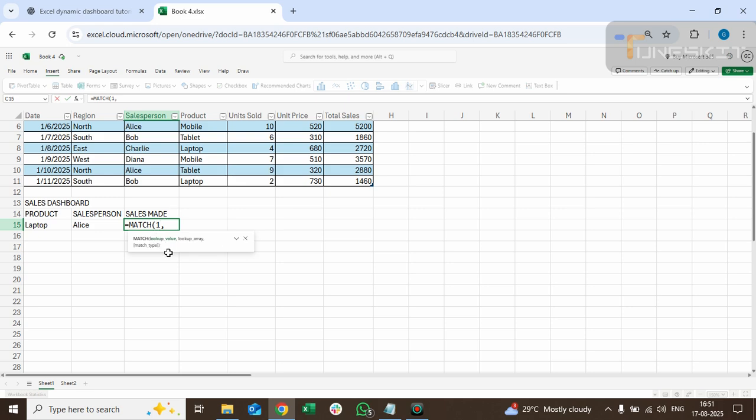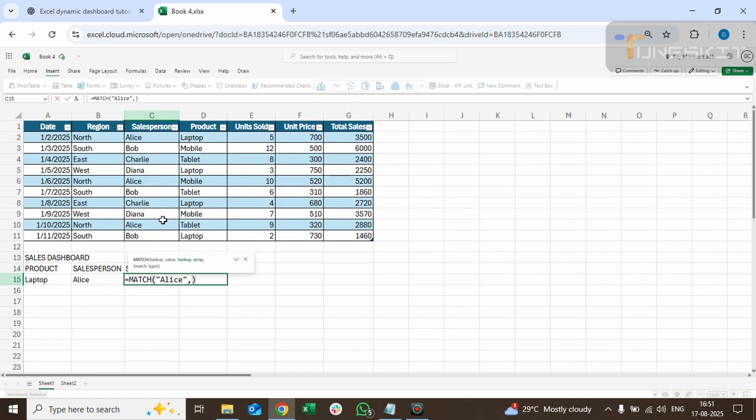What does the match function do? We type a lookup value here. Suppose I want to search for Alice. I will type Alice as the lookup value. Then I will type the lookup array from which I want to search. I want to search from this salesperson column. I will select this, and in every case this zero will be fixed here. These two we have to enter from our side. Alice we want to look up in this salesperson table.